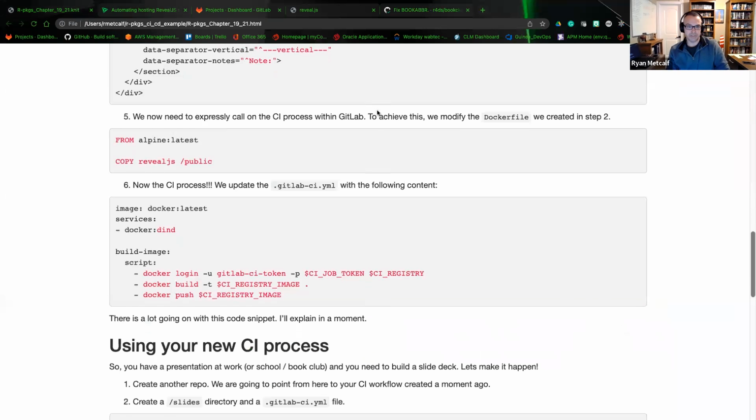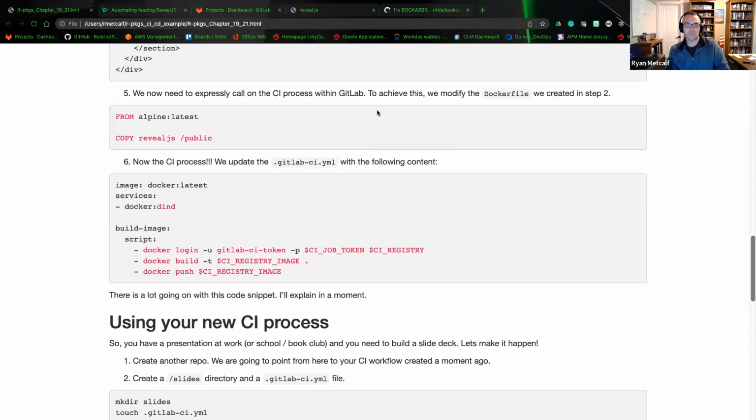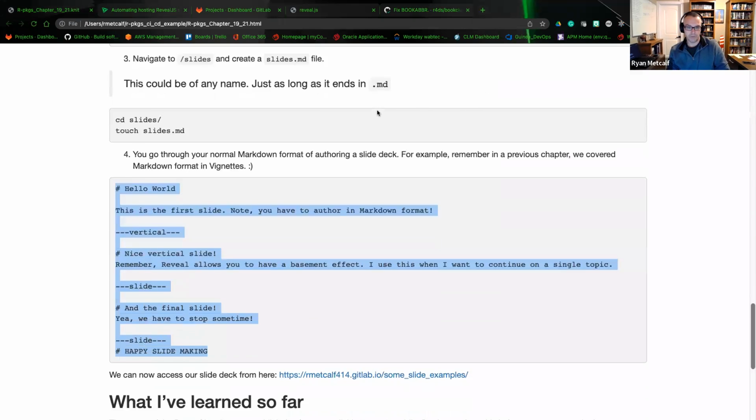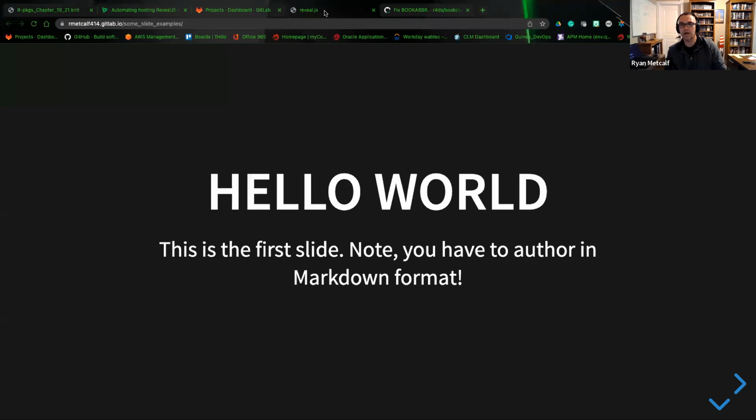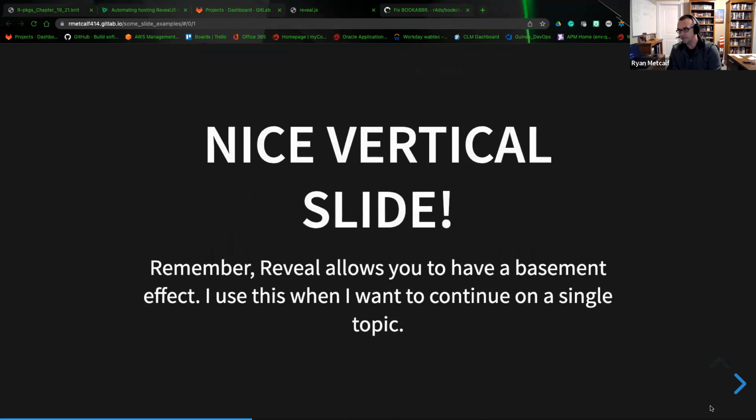Back to this presentation. All right, so ultimately, once you upload your content, it creates a Pages website, and it looks like this. Hello world, this is your first slide. Note, you have to author it in Markdown format. The basement effect or the lower slide, you can't do that in PowerPoint. You have a nice vertical slide. Remember, Reveal allows you to have a basement effect.